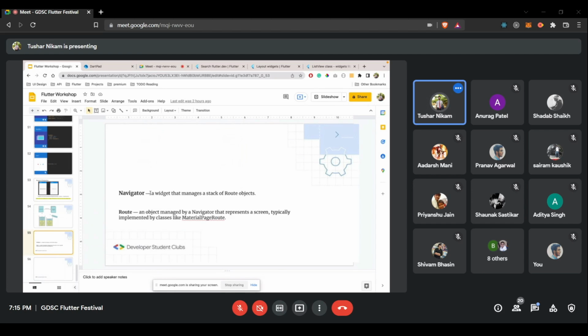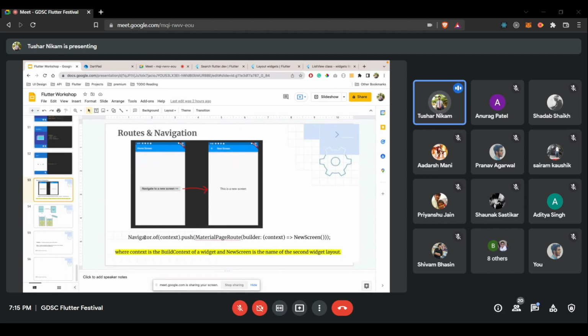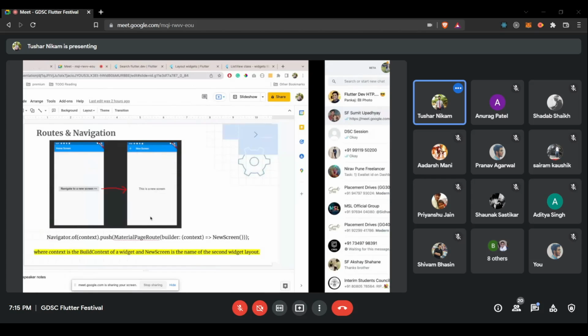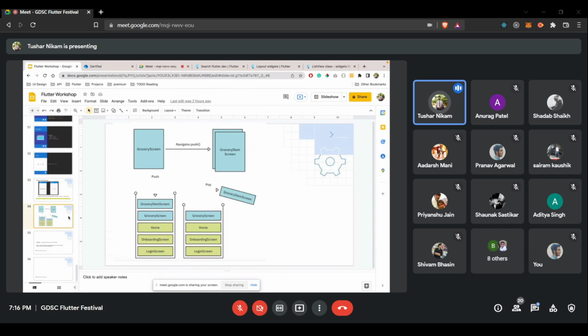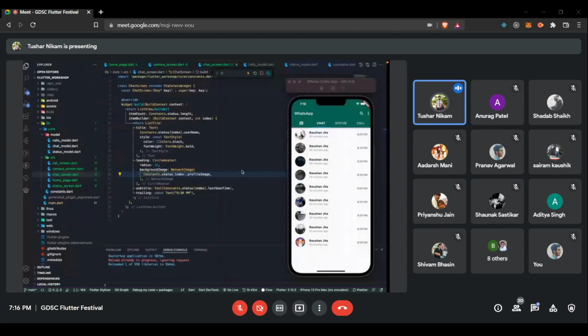Okay, navigate is okay. Let me explain the syntax. If you want to navigate, there is Navigator.of(context). This takes the context of the current screen. Push: push will push your screen to the stack, and this takes a MaterialPageRoute. Inside that there is the builder with context. Context will be the next context, and you can define your next screen. Just like this one, there are multiple things. I'll show you some examples.